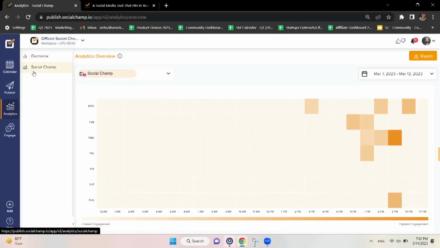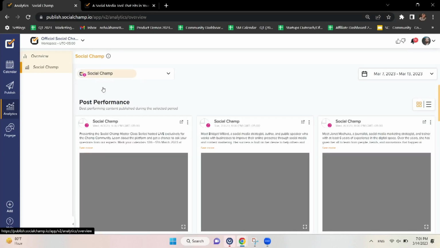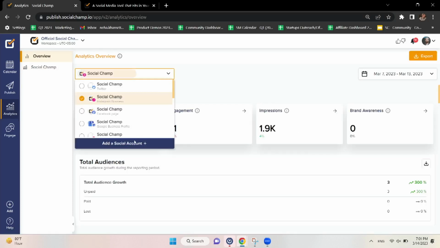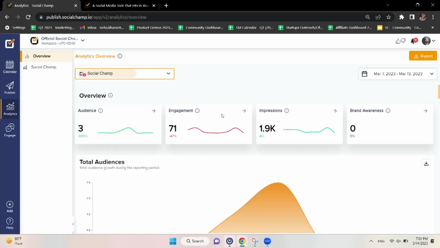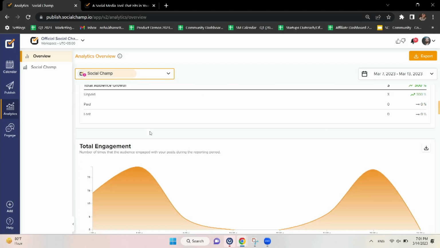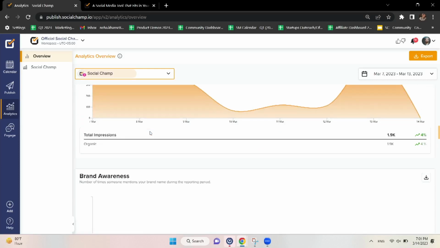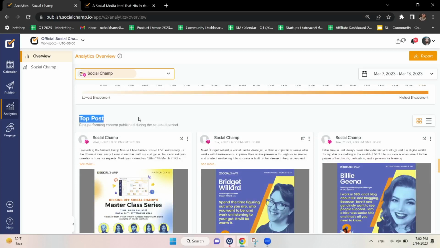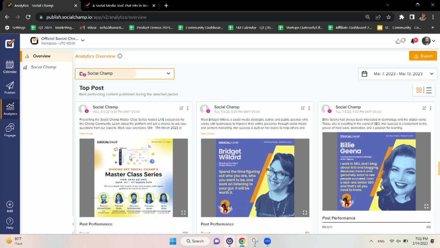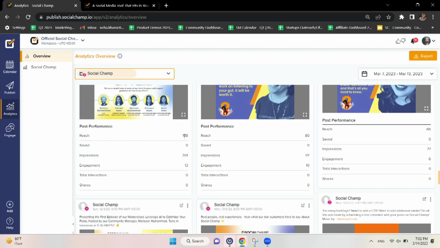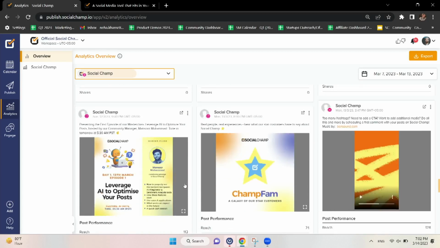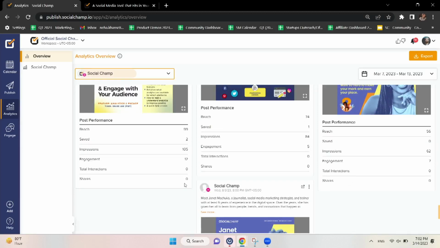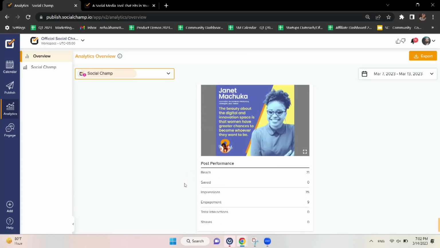So we have discussed Social Champ and an overview of your analytics. You can select the account you want to select. You can see all the engagement, your total audience, impressions, brand awareness, and best time to post. These are the top posts that come at the very end, and you can see the reach of every post, your engagement, and your total interactions. Every post is shown separately, and you can drop down each one.